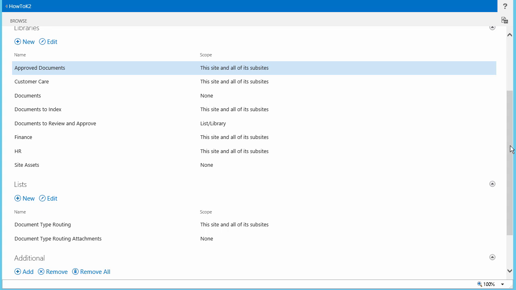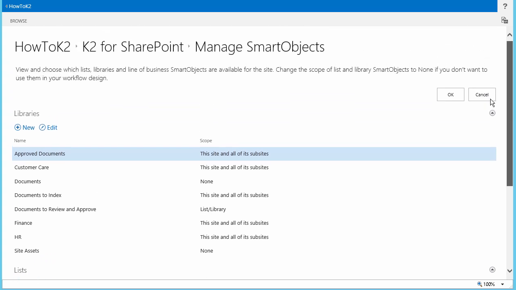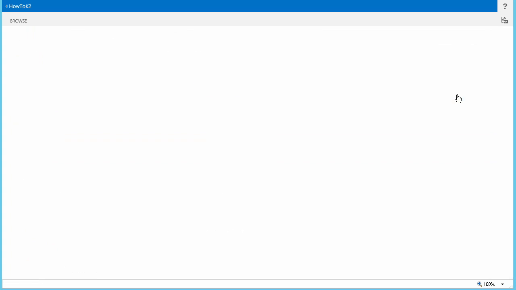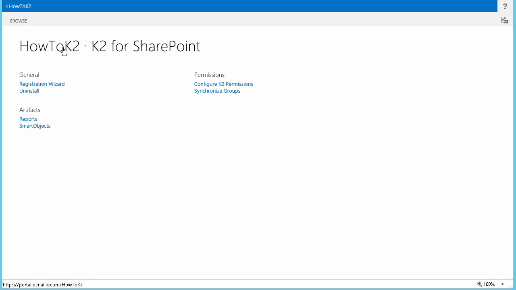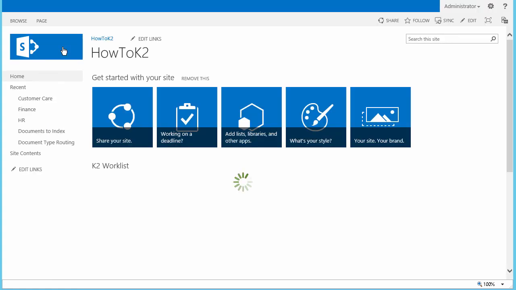If it does and you're happy, go ahead and click OK from this page and navigate back to your SharePoint site's landing page. Make a note here though, there may be additional smart objects for other libraries and lists if you've previously created K2 applications for this site. You can leave those smart objects alone and just move on.